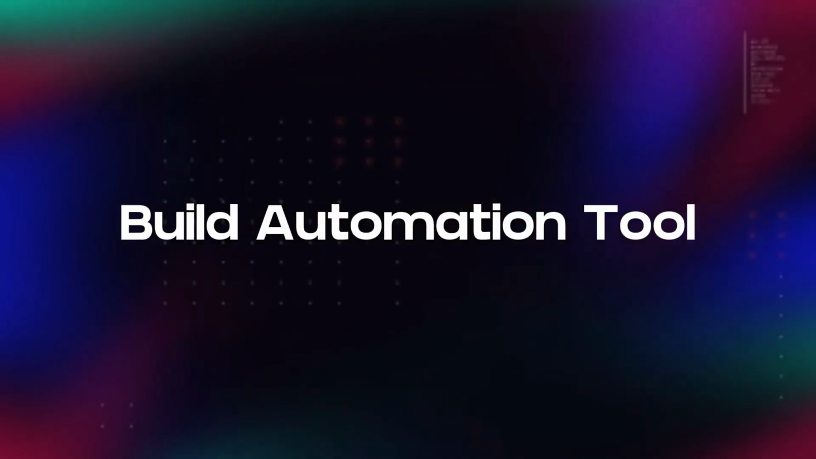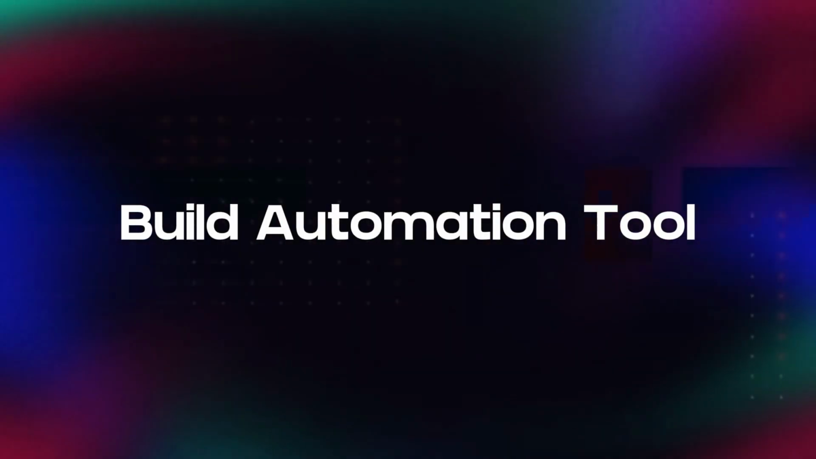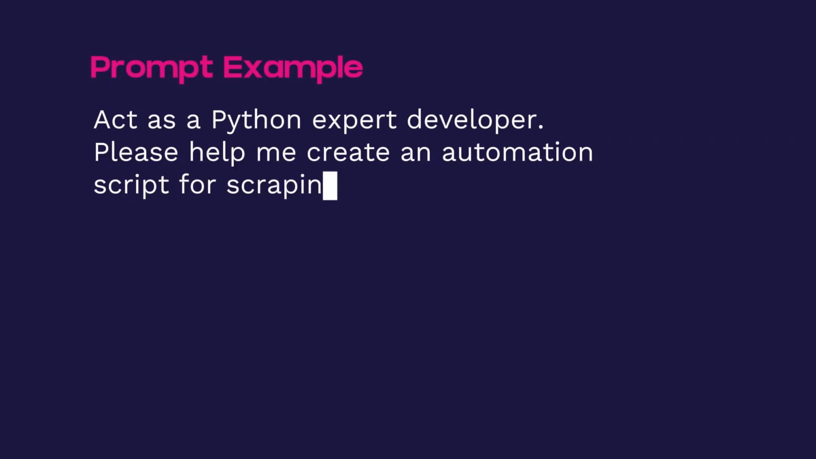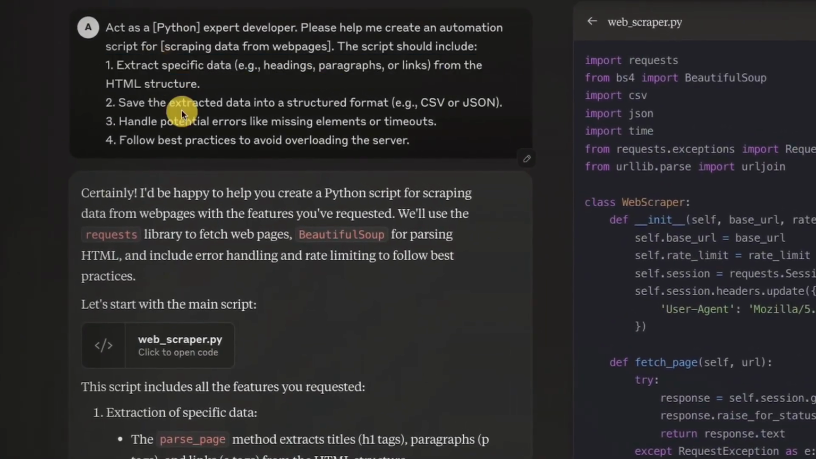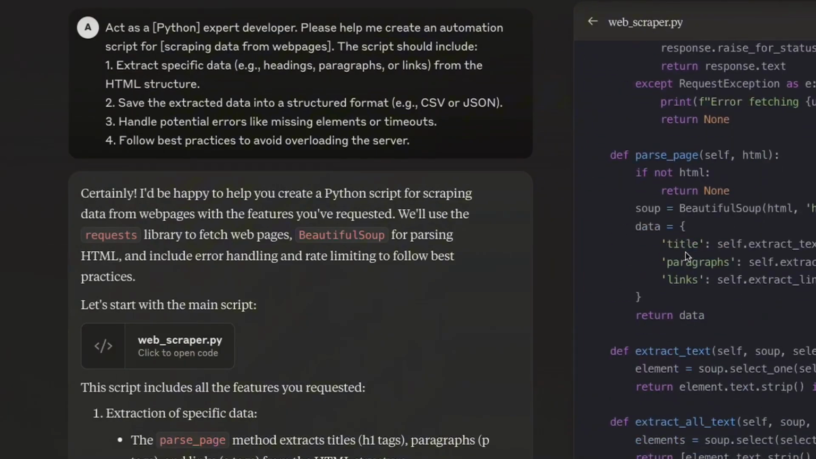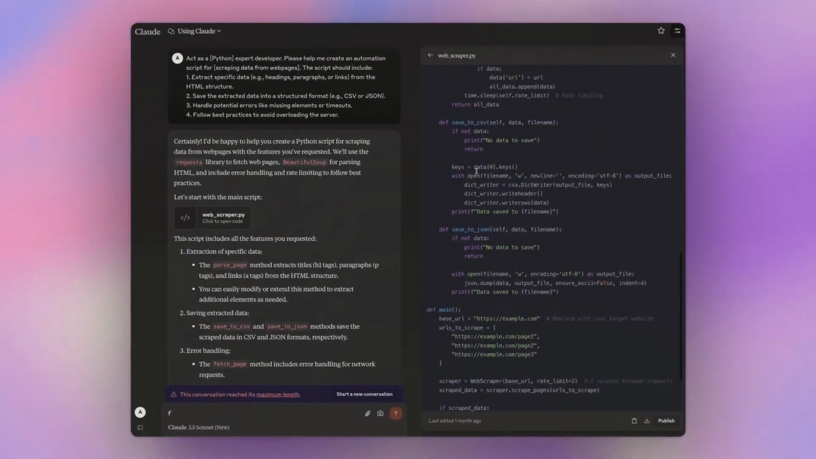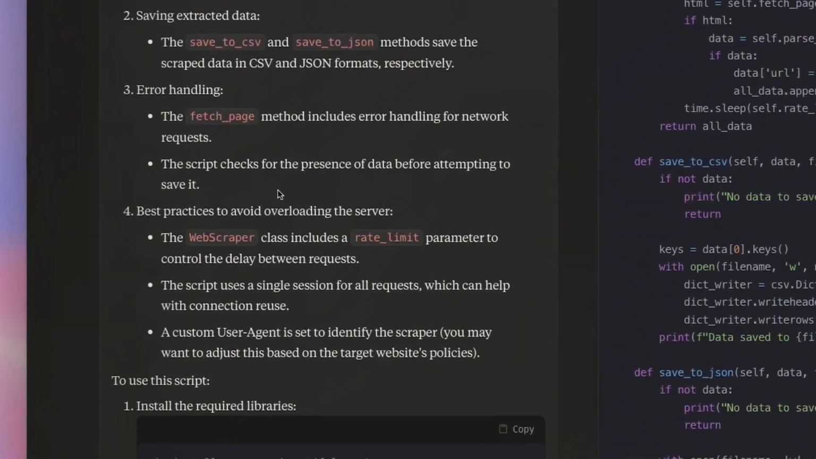And then finally, you can use Claude for creating automation tools through Python scripts. And so an example prompt here could be, act as a Python expert developer. Please help me create an automation script for scraping data from web pages. This script should include, and then insert any of the key features you want. So you see the results here. I included some of the key features I want, and then it provided me the Python code for this automation tool. And then it'll tell me how I can go about implementing this script.